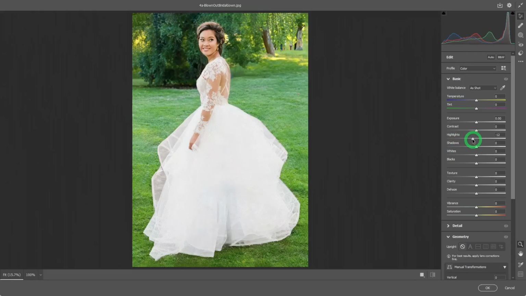So you can watch the image. I'm just going to pull the highlight slider left. And it's not helping. I mean, it may be bringing back a little detail here, but it looks to me like it's just getting a little gray and dingy. Yeah, so that's not good.